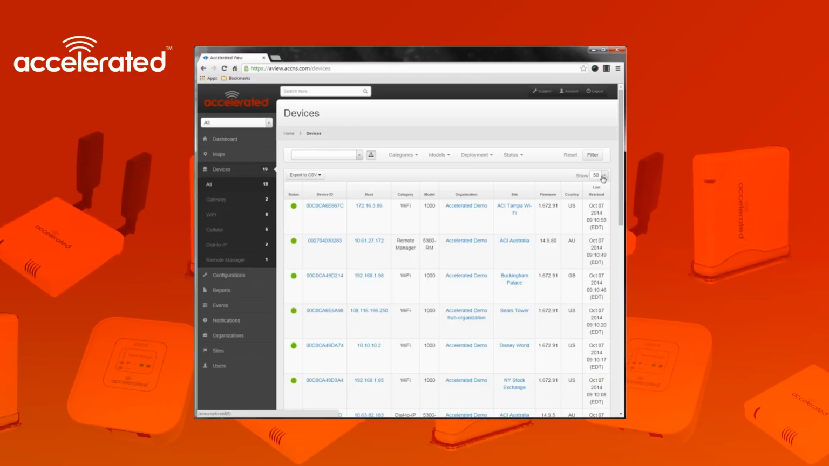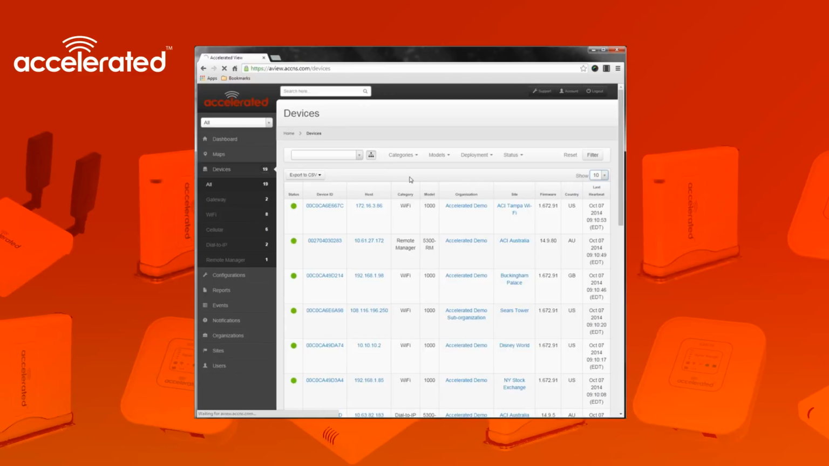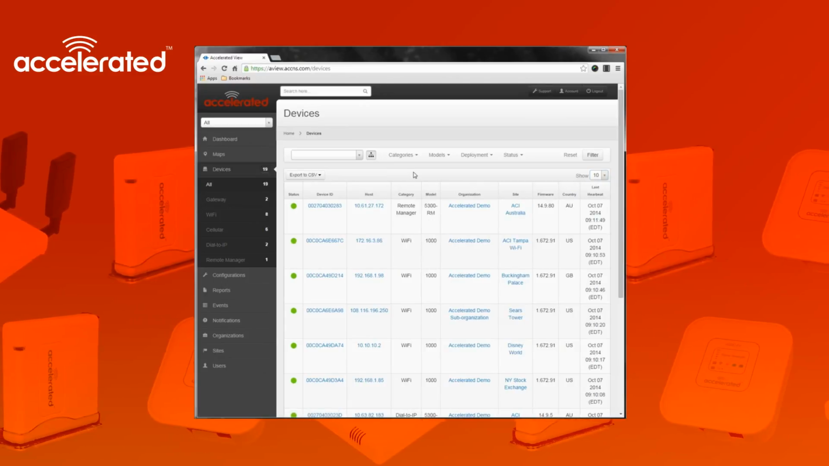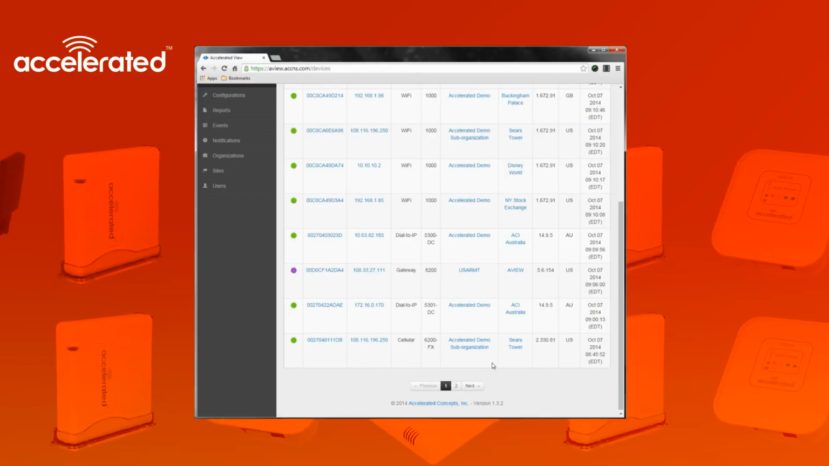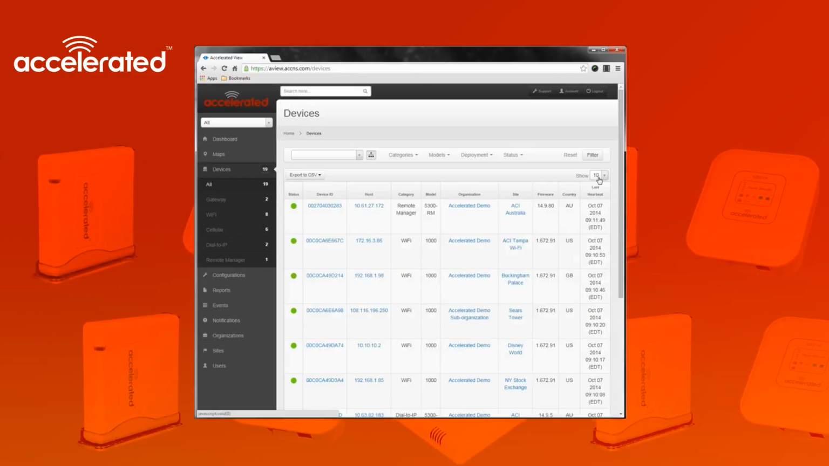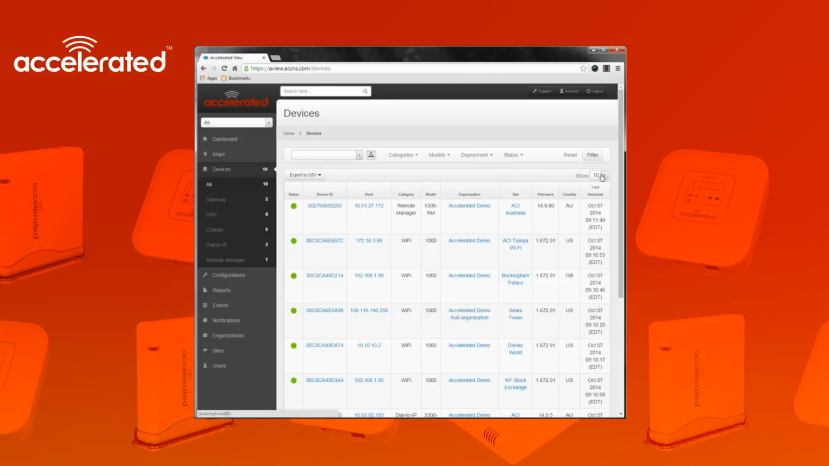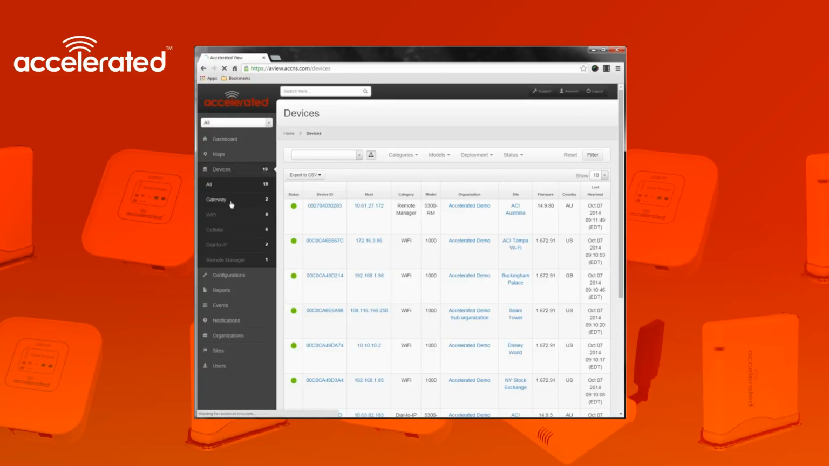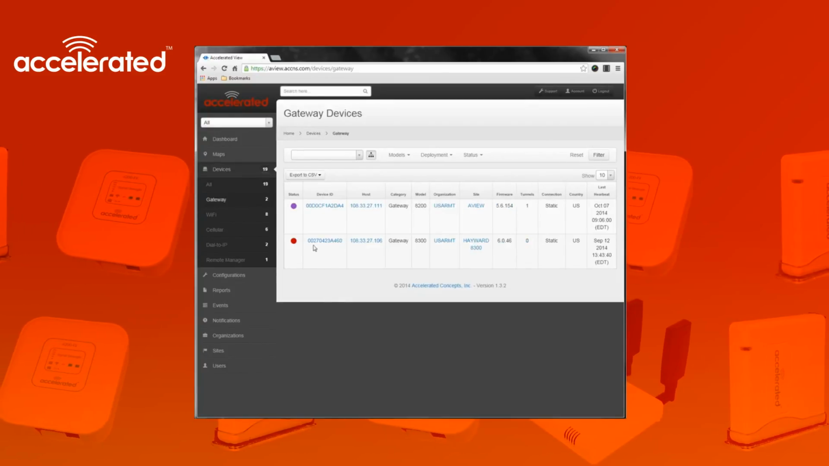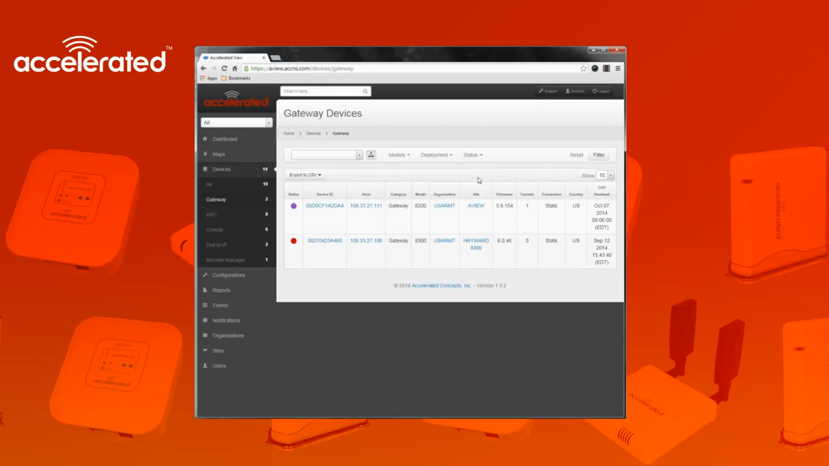If you want to decrease loading time for the page, you can say show just 10 per page. Once you select that, it'll just list those 10 devices per page and then paginate the rest of the devices. Once you make your selection of how many results you'd like to show per page, it'll keep that cached as your user preference. So if you go to the gateway page or some other page of the site, it remembers how many results you'd like to show per page.